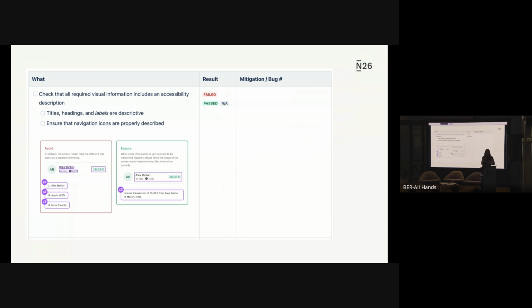Labels and descriptions, very basic, I would say, but a very important thing to test. In this screenshot, we can see something that we do a lot in my team. On the left side, you see that the voiceover would read 3 different labels separately. On the right side, it's one element. So we grouped 3 elements. What it means is that the voiceover user, instead of swiping 3 times on the screen in order to hear the information, has to swipe just once.